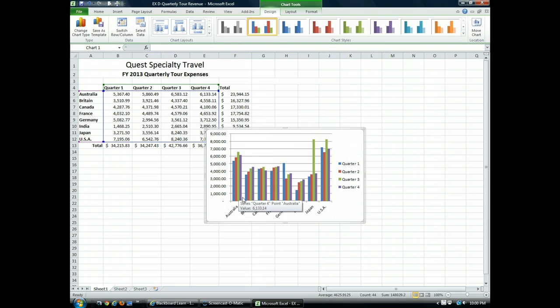Each collection of related data points, like all of the quarter one expenses, is one data series. In this chart, there are 4 data series. The legend over here on the right indicates the color of each data series. It's important to familiarize yourself with these terms so that you can take advantage of all the features that allow you to customize your chart.